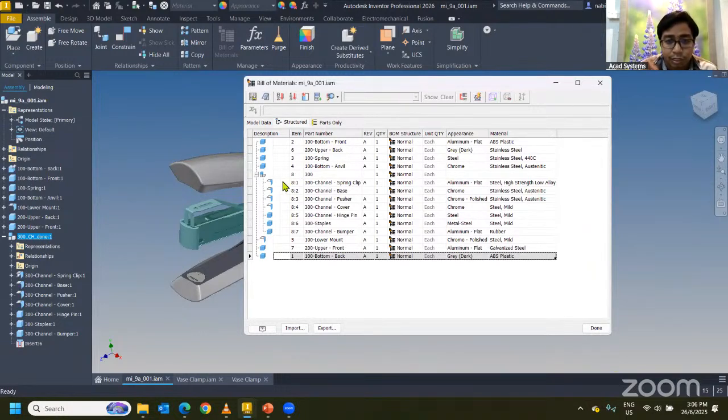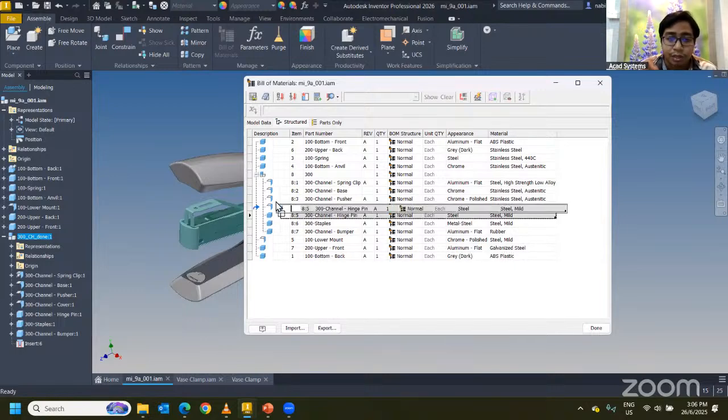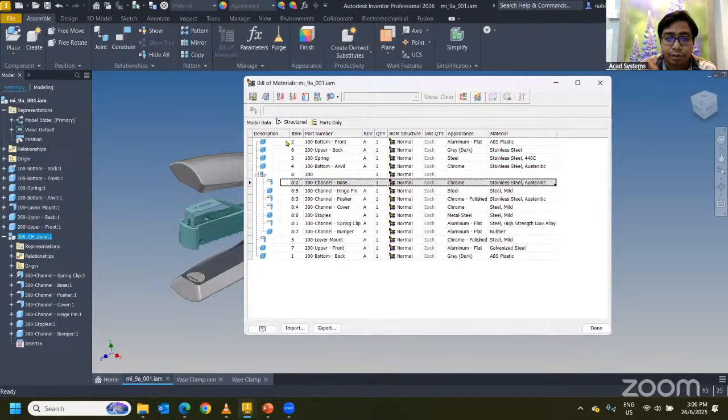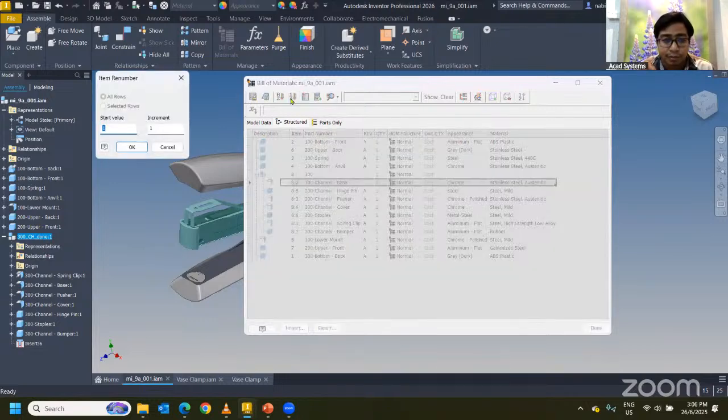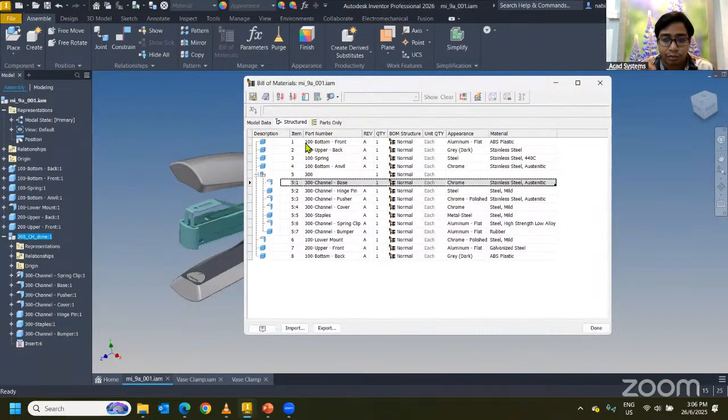But if you see here, our item numbers are already not organized, right? Since I rearranged the parts here and I want to number from top to bottom, you can use the renumber items option from here. And over here, maybe I want to start with 1, so I can click 1, and you will see it will try to propose the numbers from the top to bottom.